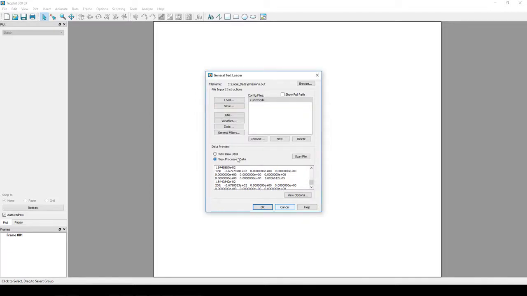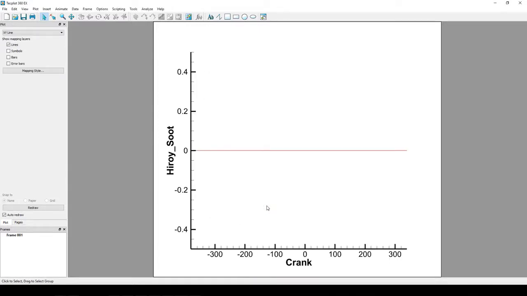To scan for errors, select View Processed Data and Scan File. This is a check to confirm that the loader picked up all of the information about our data and variables, and there were no errors reported. Click OK, and now our data is loaded into Tecplot 360.